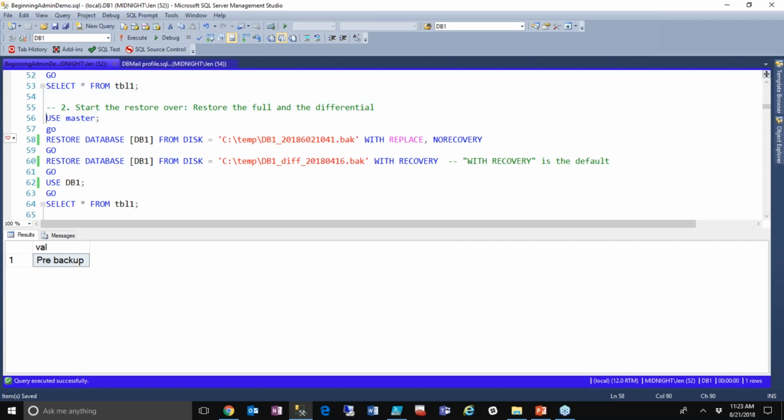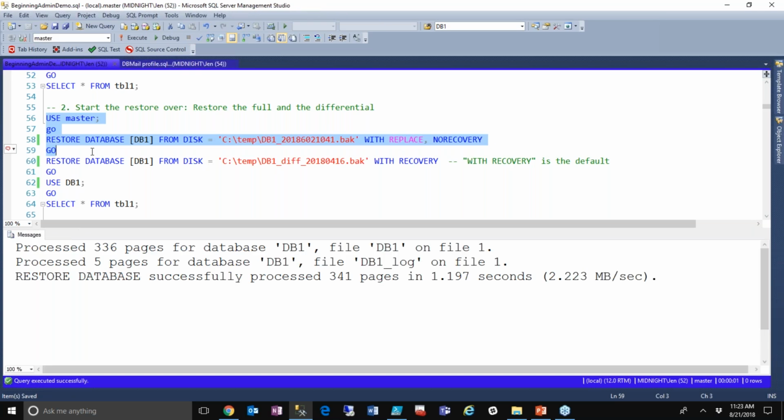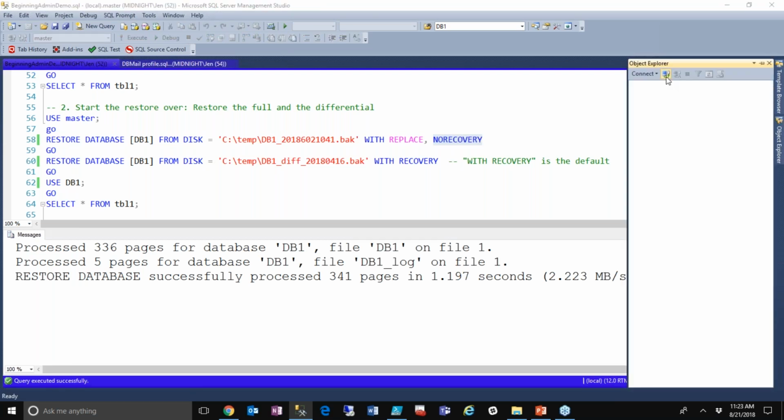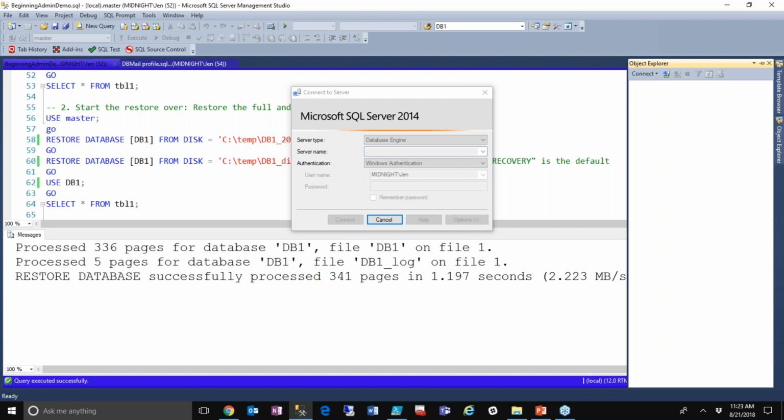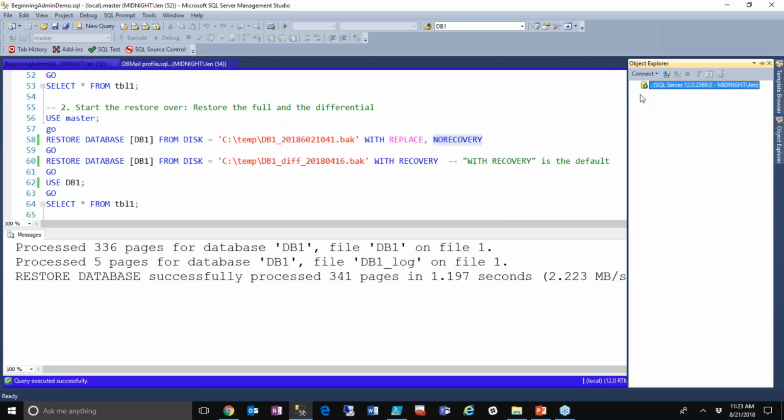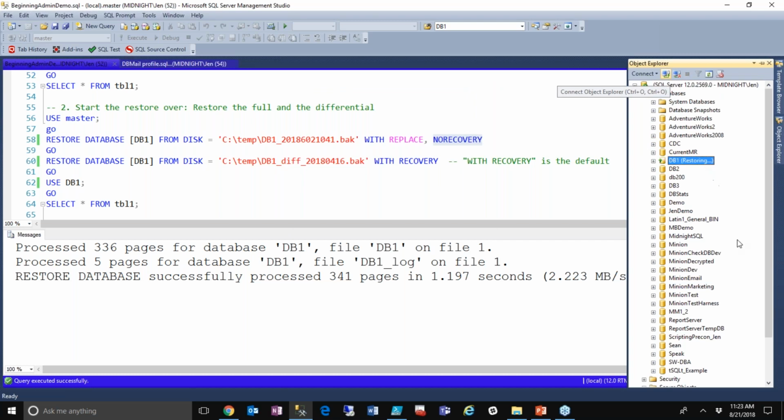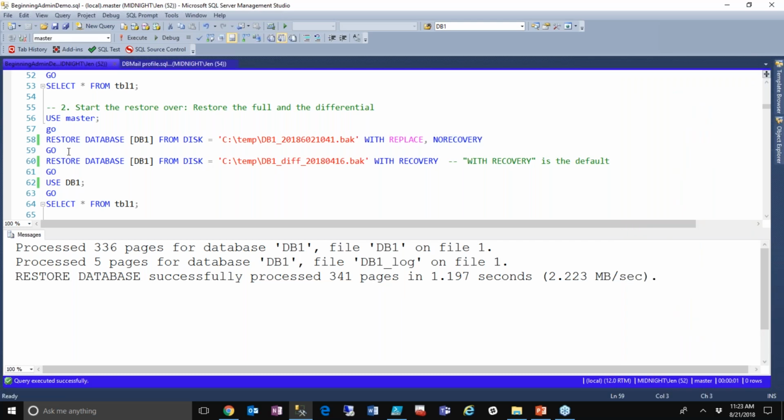A database that is being restored and needs more restore actions must still be not recovered. If we look, by the way, at Object Explorer, and we look at DB1, eventually it'll actually say it's restoring. While it's restoring, it's inaccessible, because we don't want anyone to make changes before we apply all of the backups we want to apply.